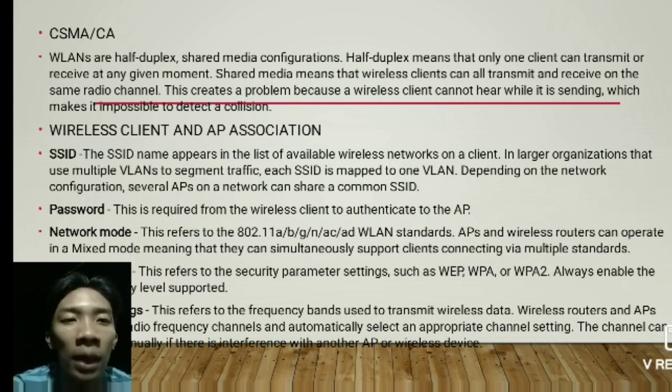Wireless client and AP association. The SSID name appears in the list of available wireless networks on a client. In a large organization that uses multiple VLANs to segment traffic, each SSID is mapped to one VLAN. Depending on the network configuration, several APs on the network can share a common SSID. The password is required for the wireless client to authenticate to the AP.